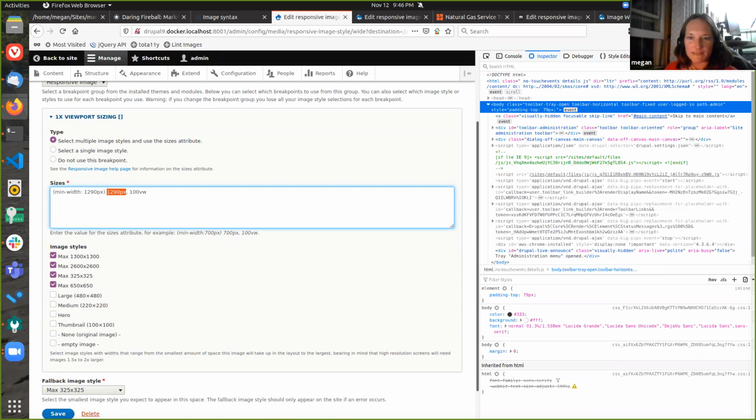Okay, so Anne is asking how media players are handled. Yeah, media players have a whole different way of making them responsive. So this is just going to apply to images that are generated using Drupal's image styles. And usually what you would do is find some CSS to copy and paste that does weird things with padding to make fixed size items respond properly.